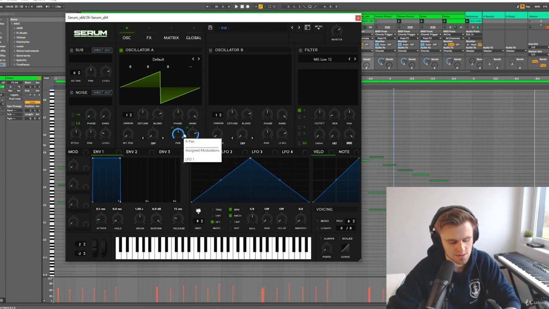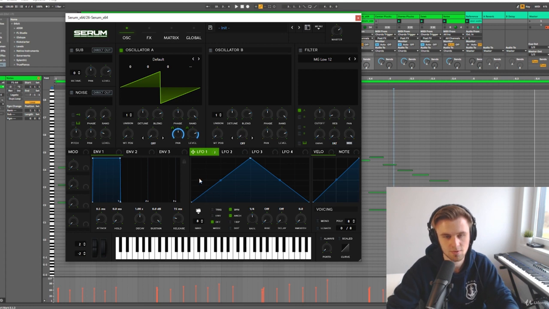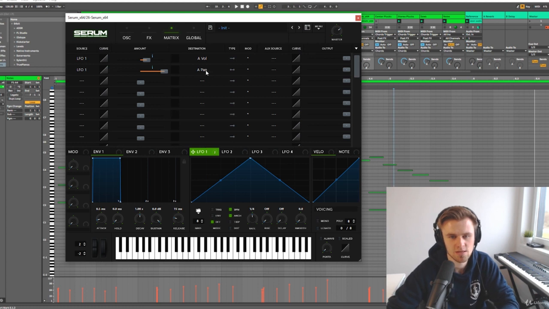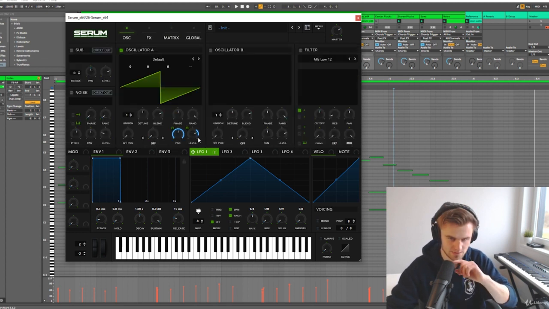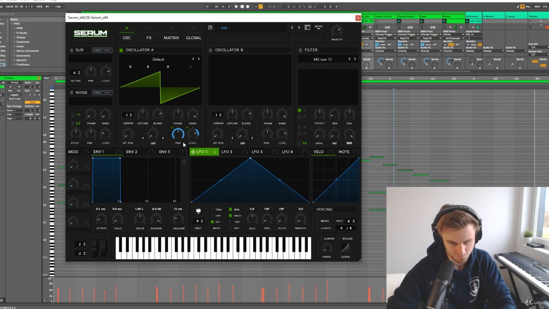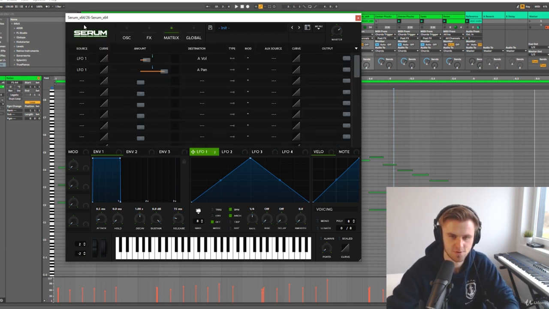And you can change this by holding Alt and Shift on your keyboard and clicking on this mod or map button or indicator right here. Same goes for this one. You can go back and forth. Or you can just go into the matrix and see, okay, LFO1 A volume is unipolar, one direction. You can click on that, and now it's bipolar, and you can see level is being mapped in both directions. Same goes for the panning right here. You can change the amount.